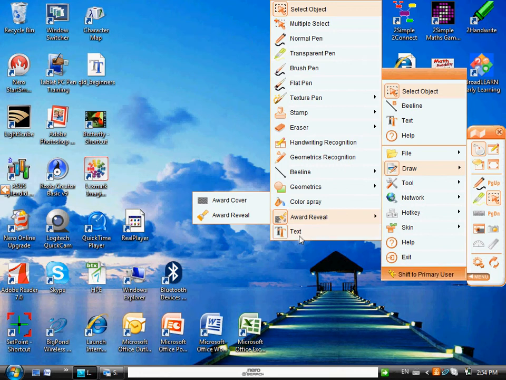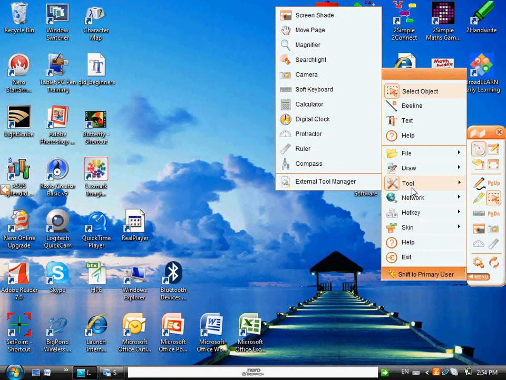With regard to text, the fonts that are available would be the same ones that would be available in your own Word program. With regard to tools, there are a number of tools here. If you go into the tool tutorial, we'll go into those in a bit more detail, but this is where you would find them. The newest ones are the protractor, ruler, and compass.